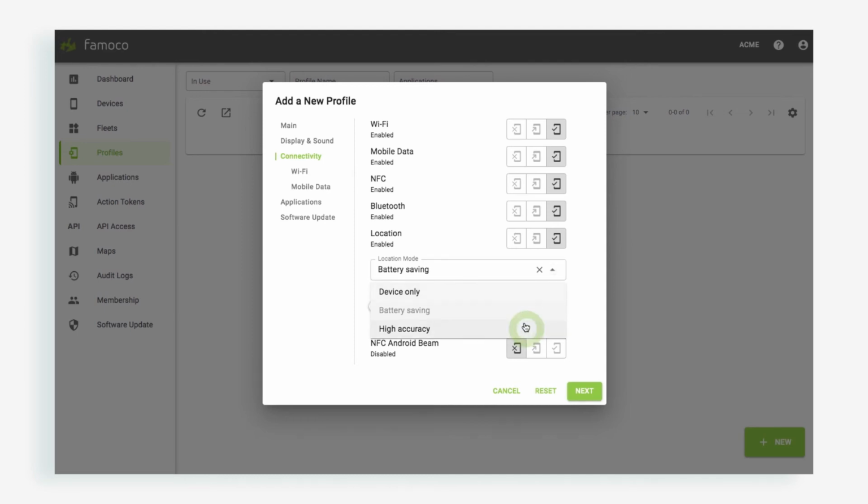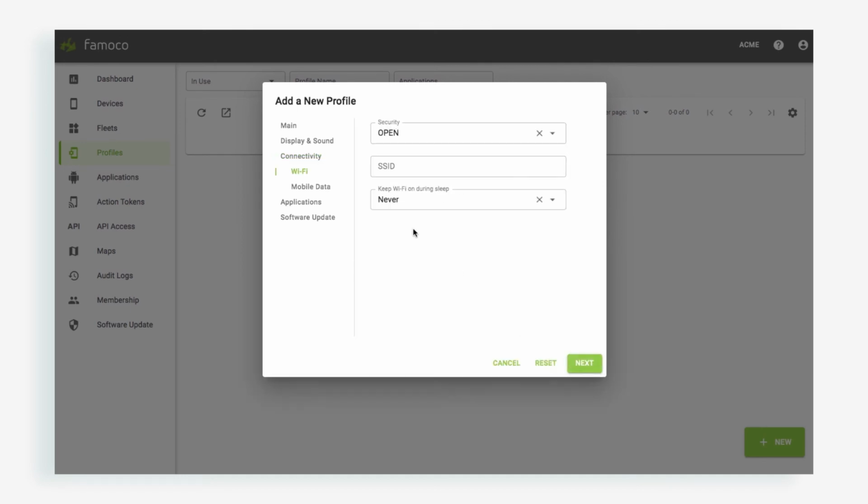High accuracy is using everything to give you the best location accuracy. This option may also consume more battery. If your business requires more regular location fixes, you can enable those features. Now you have 2 new tabs for Wi-Fi and mobile data to set all your detailed settings.